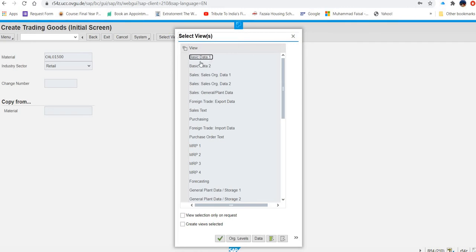So first one, basic data one, how you are going to select? Click here. It becomes blue, so it is selected. Then second one is sales organization data one. Then sales organization data two. This all is given in the exercise. General plant data, sales general plant data. Then purchasing, then MRP 1, 2, 3, all three views you have to select.